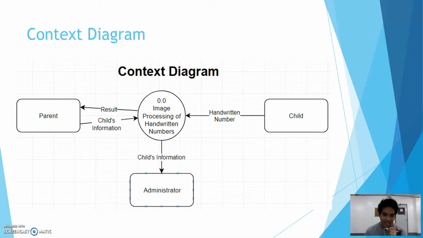Here we have the context diagram. In our context diagram, it is composed of the parent, child, and administrator. The parent inputs the child's information and it will process the image. The child information will be stored in the administrator. We have the child here. The child will enter a handwritten number. Then it will be processed in 0.7, image processing of handwritten number. Then the result will lead to the parents.